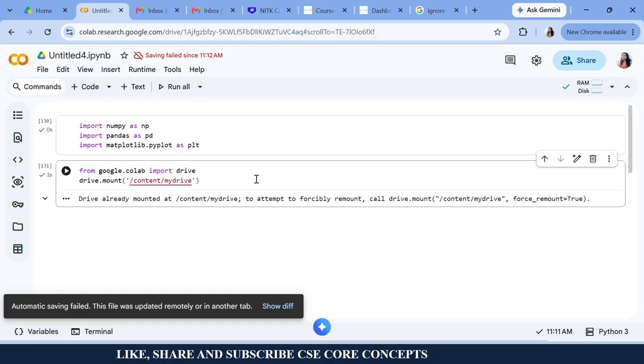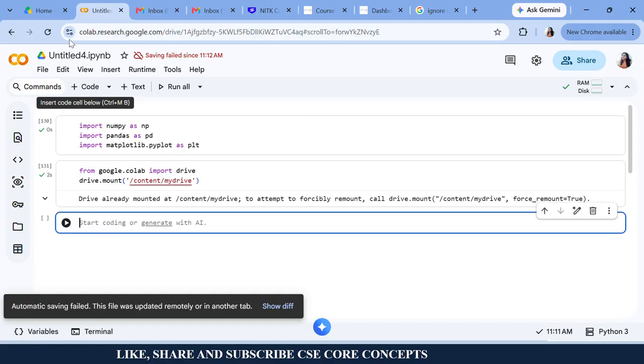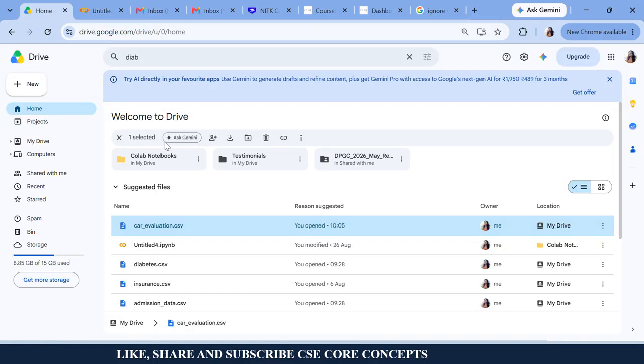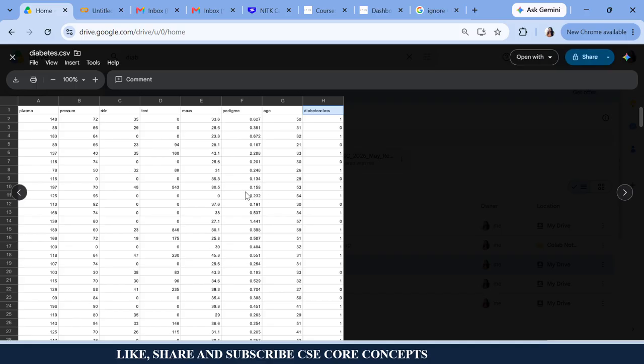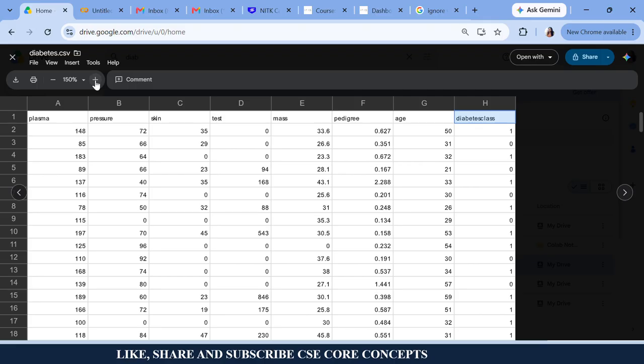So I am going to use my diabetes data set. We have already studied it, but let me just show you, have a look at it. You can see here how the diabetes data set looks. Here you have to predict whether a patient will have diabetes or not. That depends on several parameters such as plasma, pressure, skin test, mass, pedigree, age, and it will decide whether he has diabetes or not. If he has diabetes, it is classified as 1, and if he does not have diabetes, it is classified as 0.